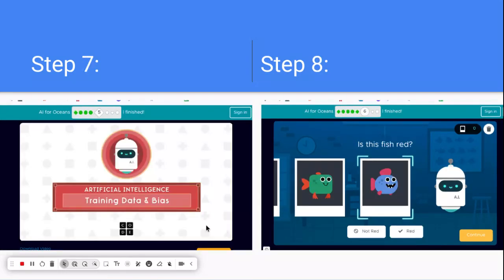After this, it moved in and transitioned into training data and bias. So this is how we got to pick a category for the fish. I decided to do a color and it said, is this fish red? So then you're basing off, is it red or not? And it could be your bias because you could say, oh, the fins are red, so this is a red fish. But it's blue, so you might not count it as red. So this is how training data and bias can come in hand during AI machine learning and whoever's training the AI machine.